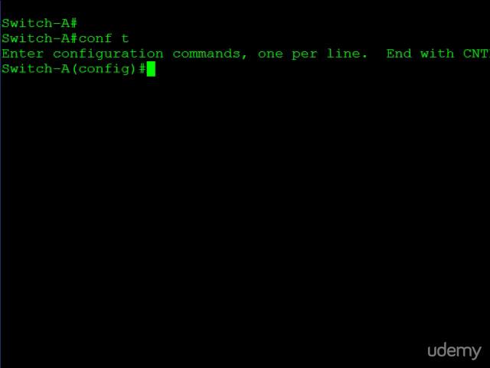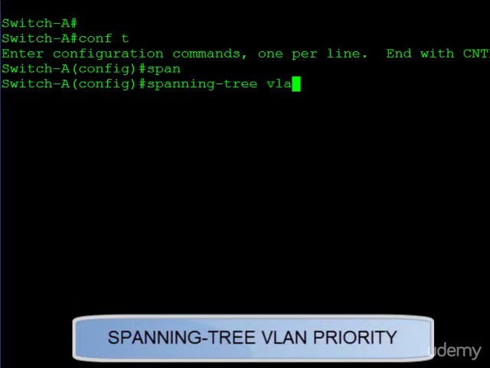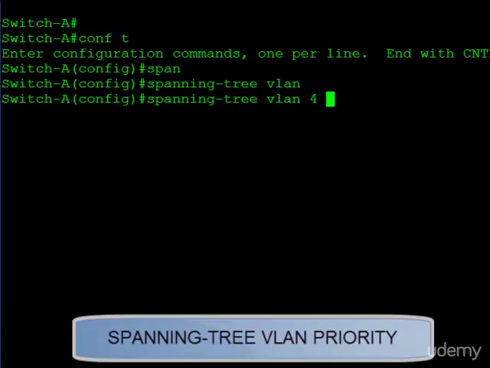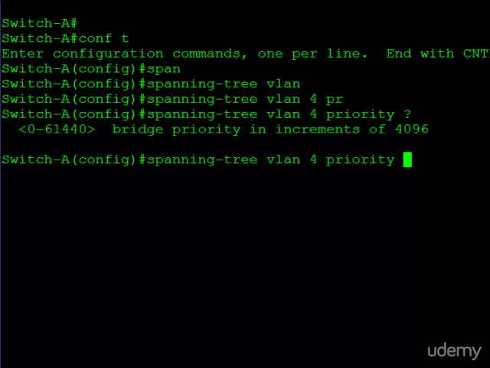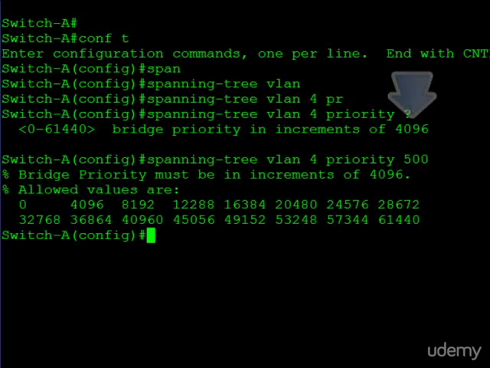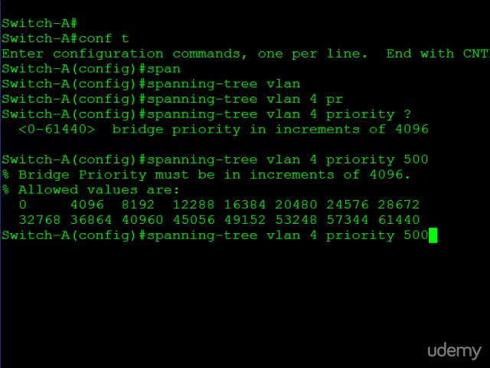The first one is by using the command spanning-tree vlan, and we choose a number. Let's start with VLAN 4. And in this particular method, we're going to explicitly set the priority. If I show you the parameter here, it's just a value between 0 and 61440. But you'll notice we have to issue it in increments of 4096. So if I issue something like 500, I get an error message, and then it actually tells me the values that I can use. So these are all increments of 4096. So let's go ahead and do that.